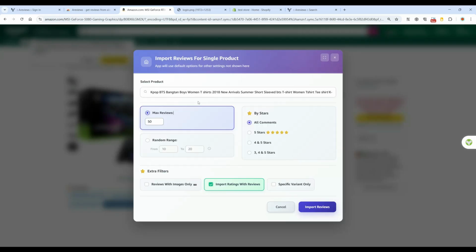kebab. After you select the product, now choose how many reviews you want. I will stick to 50. Here you will import only images. This will allow you to import more reviews, and for this you can import specific variant reviews only.